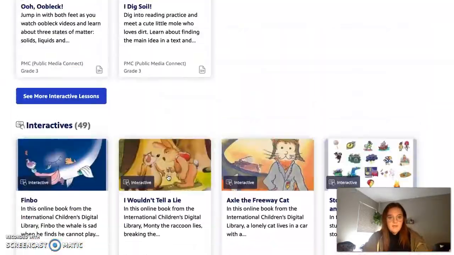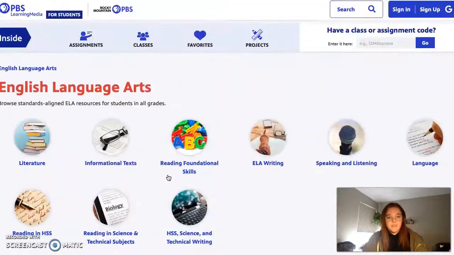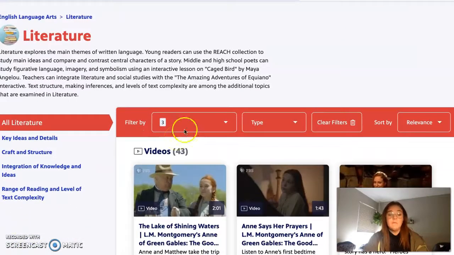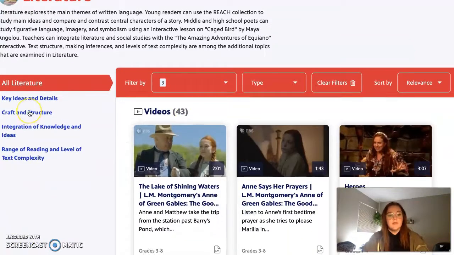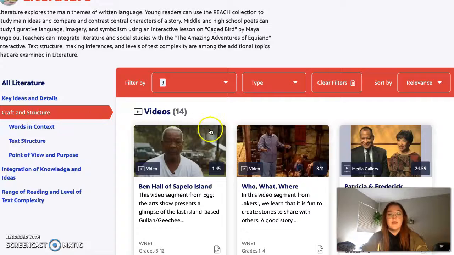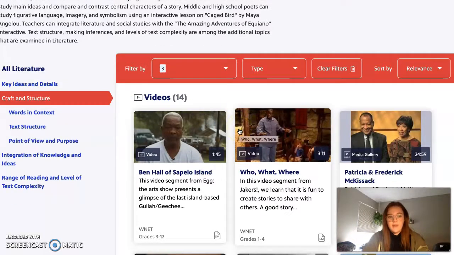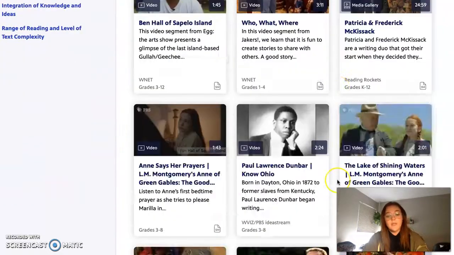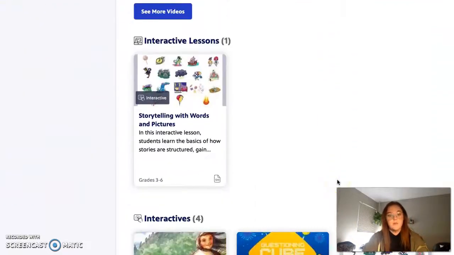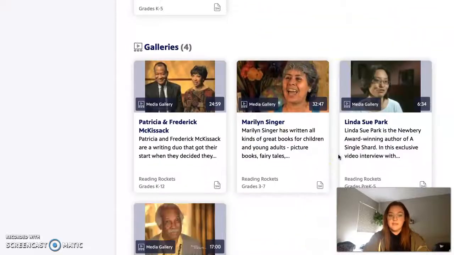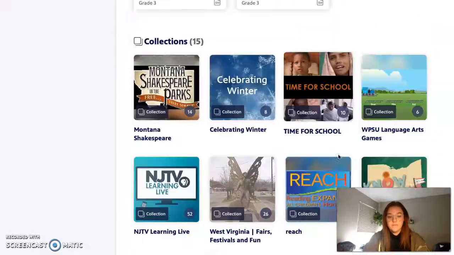But for today, what we're going to use this for this week is you're going to click on literature. And again, make sure it's on 3rd grade. And we are going to go to craft and structure on this sidebar. And from that, it gives us a whole range of videos, again, and more lessons and interactive lessons and galleries you can choose from.